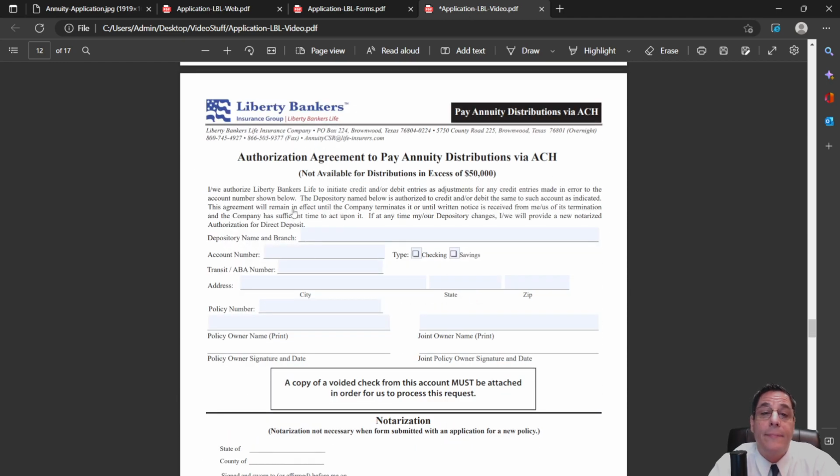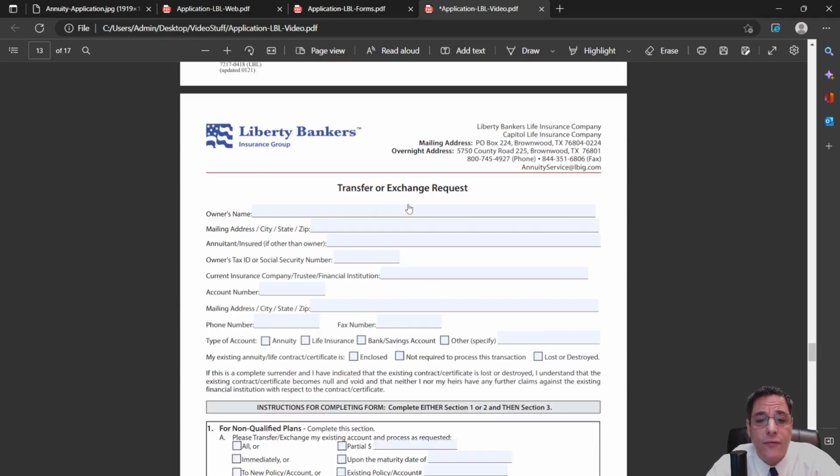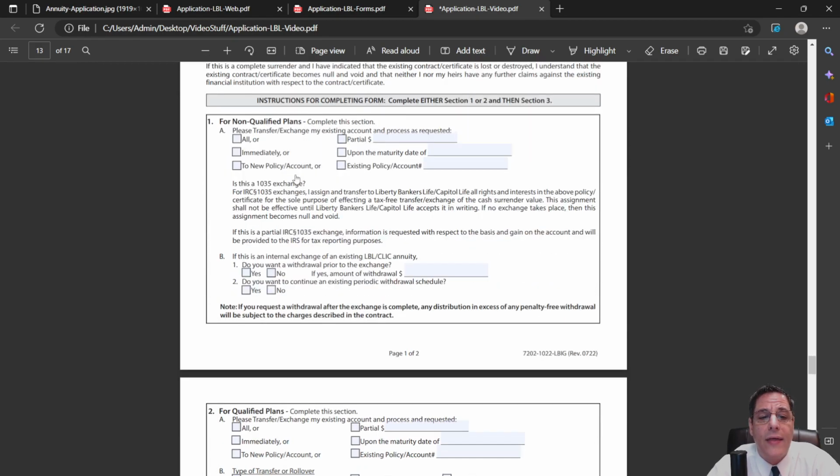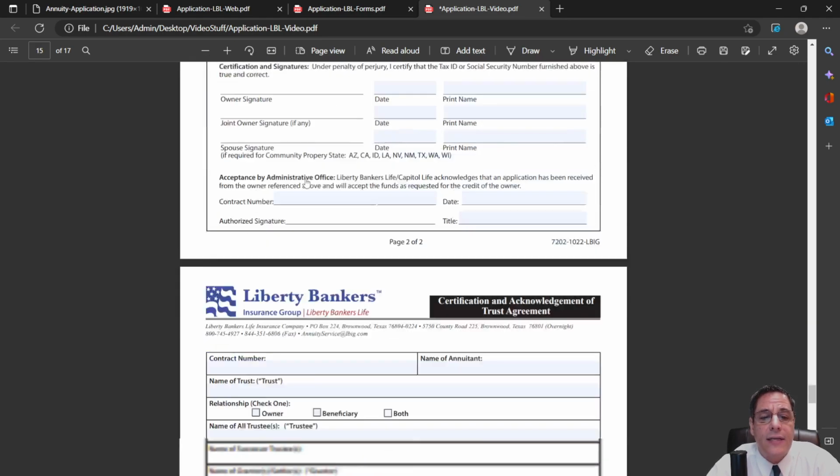Again, remember in the application earlier, it showed the withdrawals. You have the optional withdrawals. So if you want to strip the interest every month, should the product allow you to do that, you can have it direct deposited into your checking account every month. So a stream of income. And this is the direct deposit form you would use. And this is the transfer and exchange form. This is what tells the other company to direct the funds to the new company and all that good stuff. That's a couple pages there.